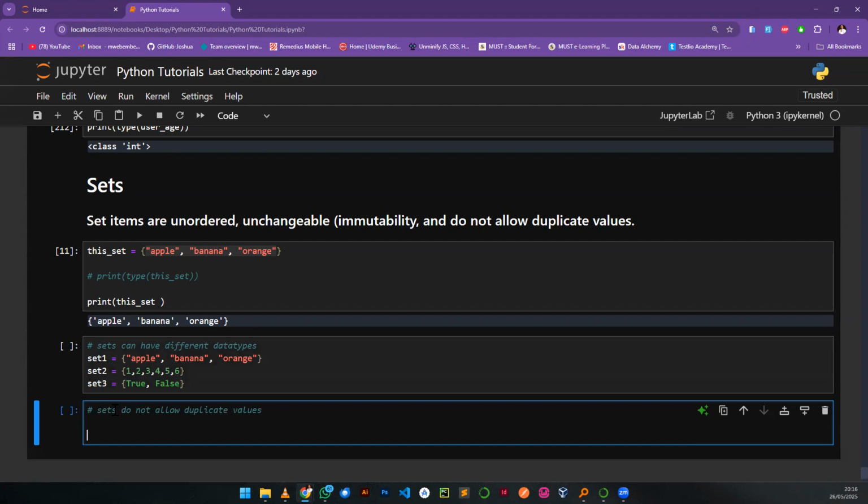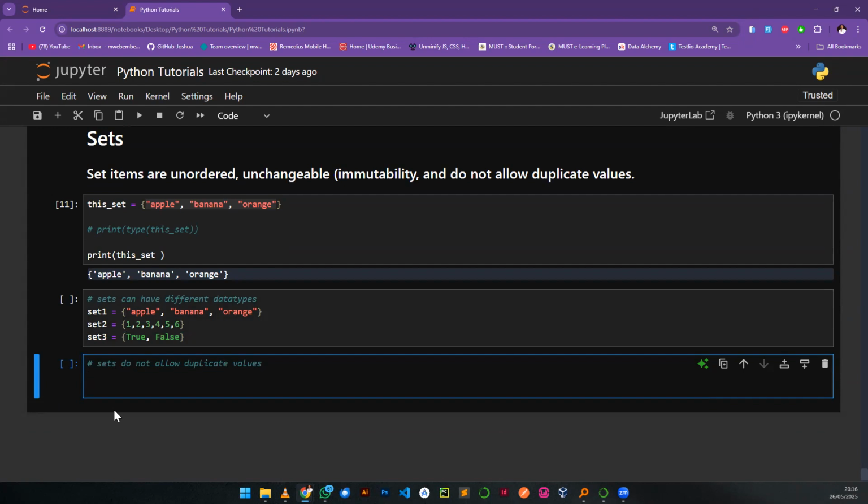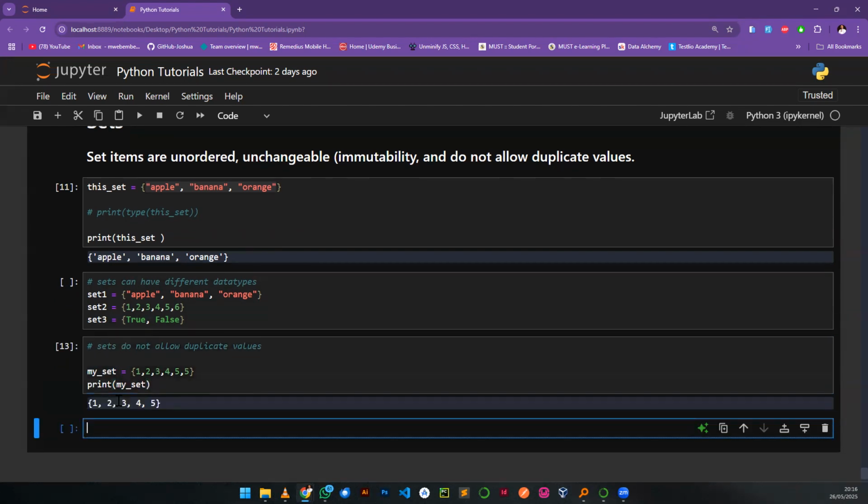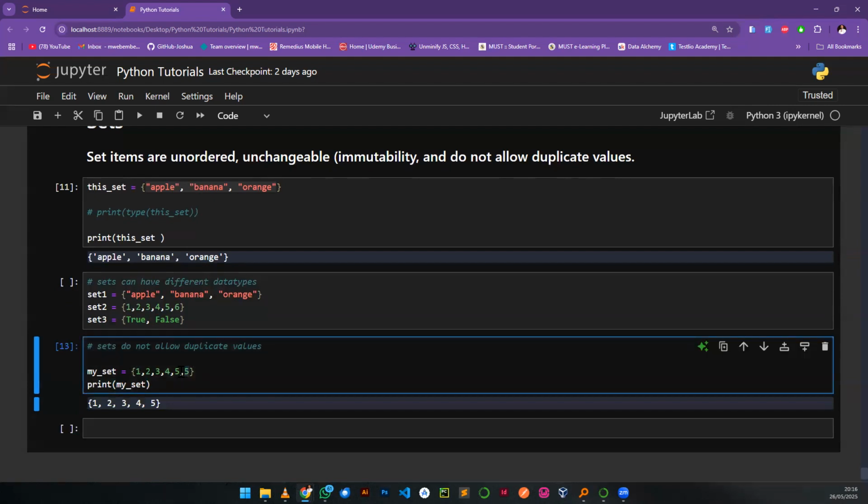So sets do not allow duplicate values. This is what we mean. Let's get a set and name it my set. I'm trying to use different variable names so that we do not confuse the notebook. So my set is equal to, let's say, 1, 2, 3, 4, 5, and let's put another 5. Okay, so let's print out my set. When we print out my set, we are going to have that extra 5 deleted.